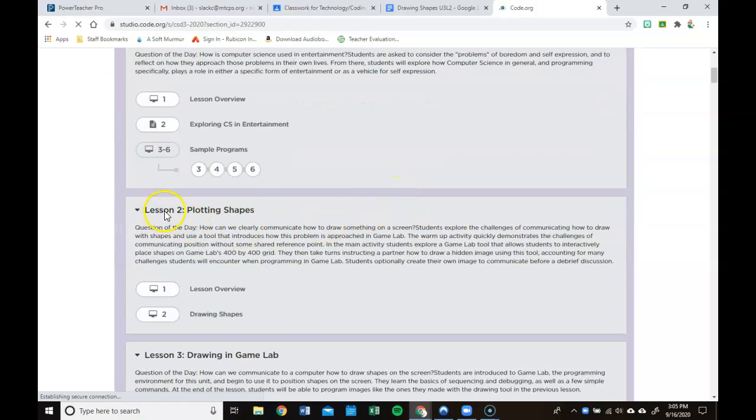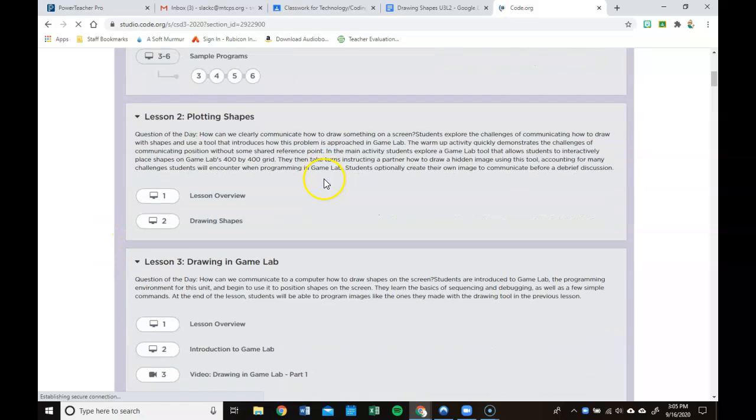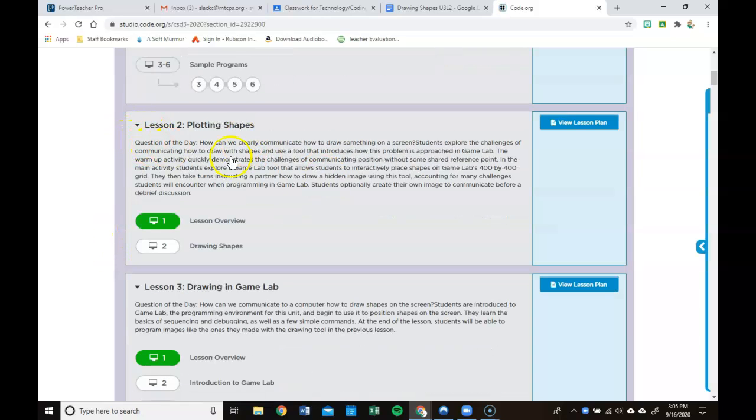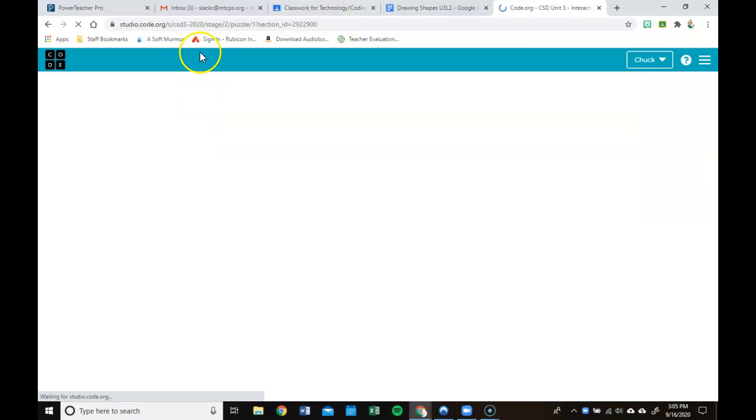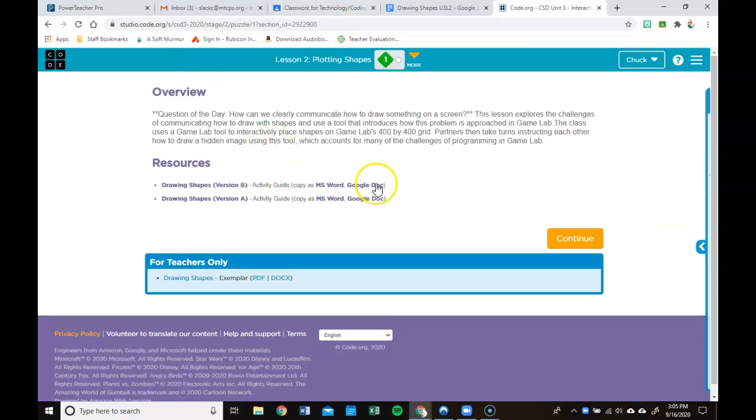And for us, it is Lesson 2, Plotting Shapes. So when we go to these pages, you are expected, okay, to read this information. All right. Lesson overview. This is what it'll look like on your screen. This is where the work is.